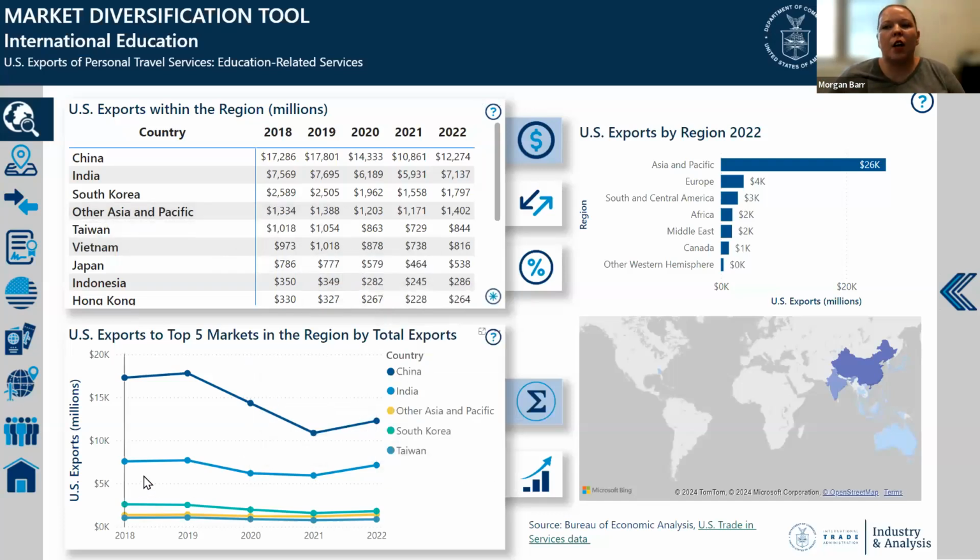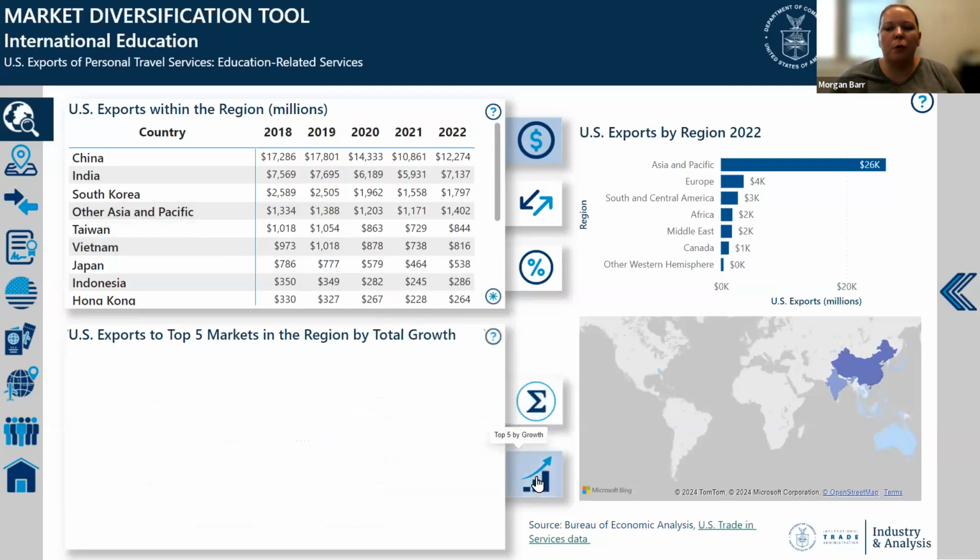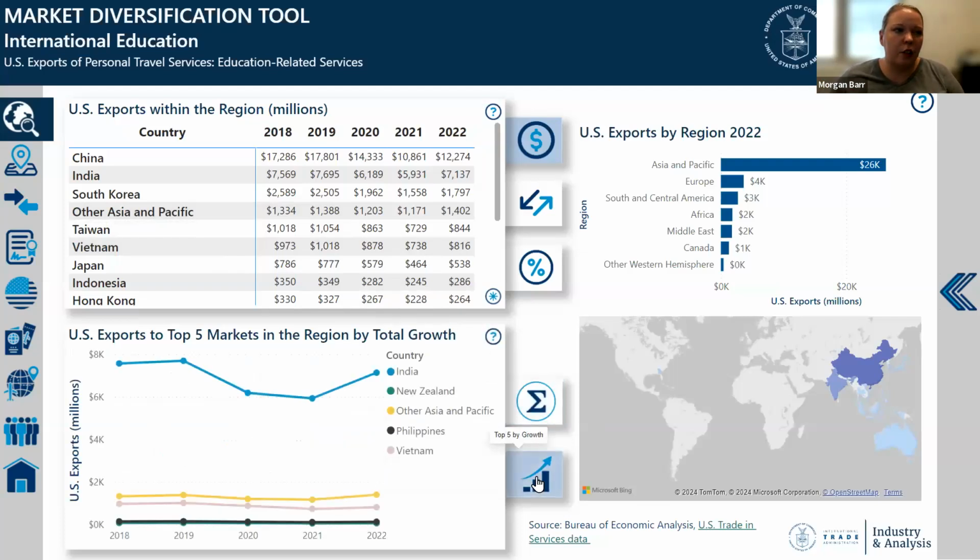Down here, we can look at top markets by total exports over the period or by growth. So we can look at the fast growing markets. But maybe I'm really interested in this other category. I want to look at some of the markets here that aren't showing up in the data. I can look at specifically the number of students who are coming to the US.